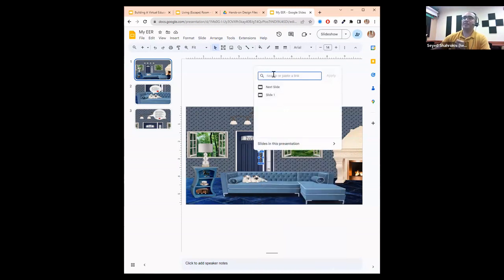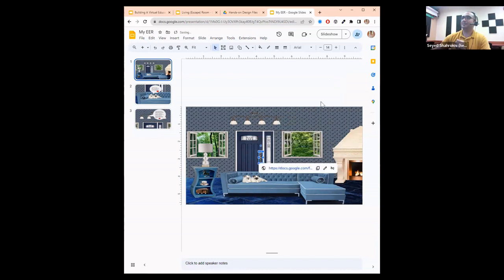There we go. It's asking me for the link, and Britany shared it in the chat. So I'm going to copy the link from the chat right now and paste it right here, and then click apply. There we go. Now we linked the doorknob to the Google form. So we have two more clues. There are internal links.